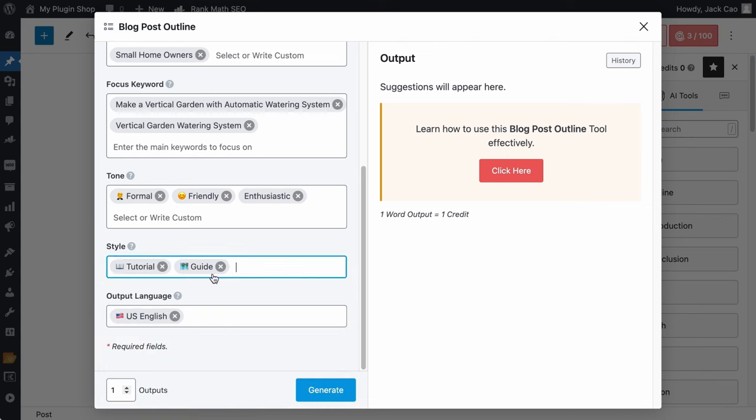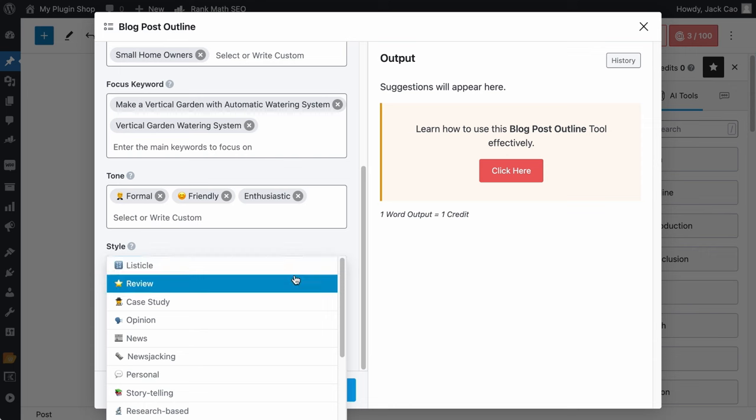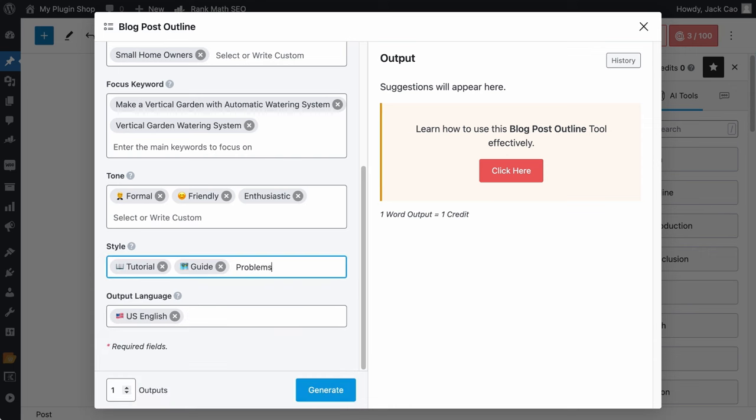Now, selecting the right styles will guide Content AI to generate the most relevant content outline for your topic. And you can customize your styles as well, if you don't find one in the presets. For example, problems. If your topic is about mistakes you should avoid when doing something, you get the idea.